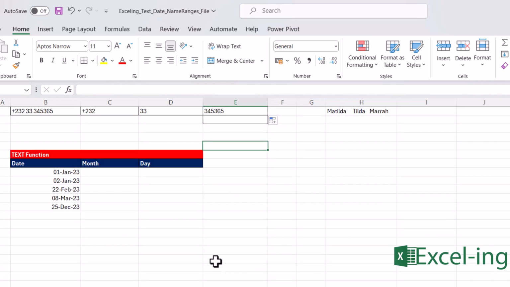In our case here, we are under the text function, and we have a function again that is called text. With this function, you convert one format to another. For example, we have a date format here, but we want to convert it to text in order to retrieve the month name. So in order to get this, we use the text function.